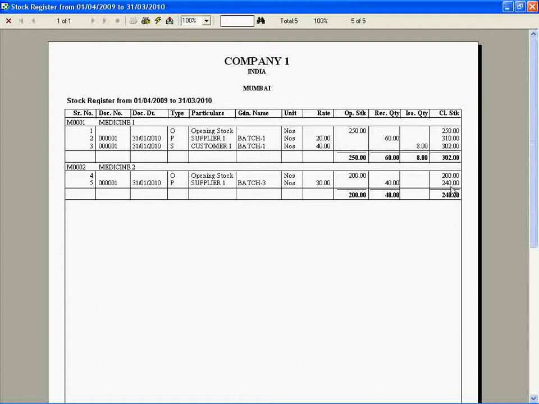So this is the stock register of the company you are seeing. I'm closing it, and thank you for seeing this demo.